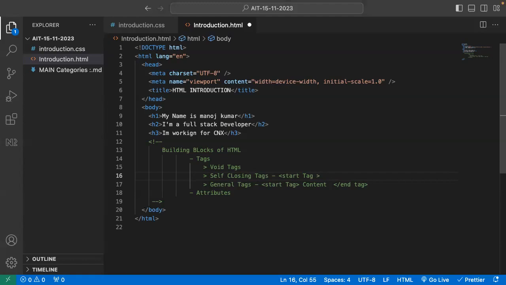So how the attribute structure will be: generally attributes also get two types of structures. Let's go with the first structure. So this is the start tag.